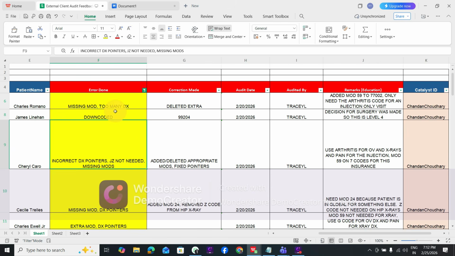See what I measure in that NCCI audit: the 59 modifier is missed. See in this: incorrect diagnosis pointers, JZ not needed, missing modifier. So we'll see in this report why the coder added modifier JZ and the client said there is no need to append it, and the diagnosis is incorrect. We need to check also to add and delete the appropriate modifier and fix pointers.